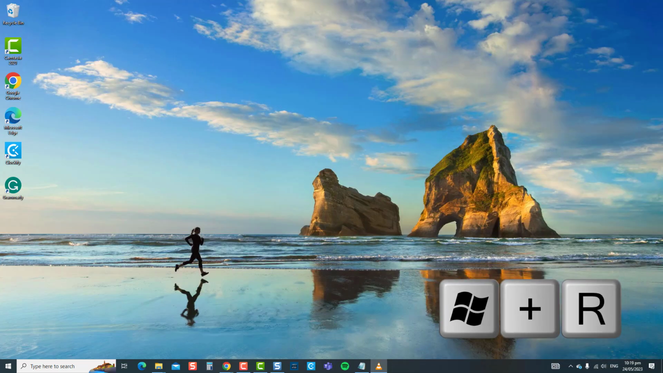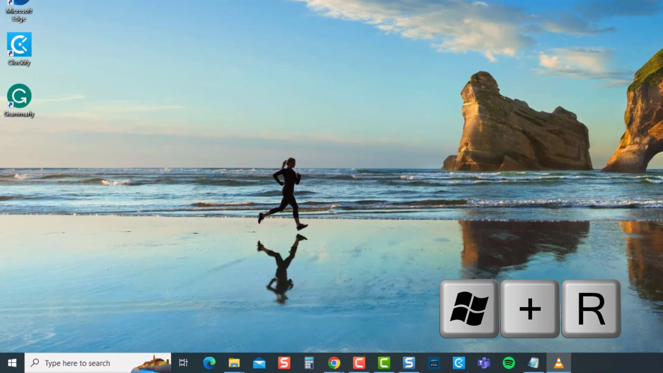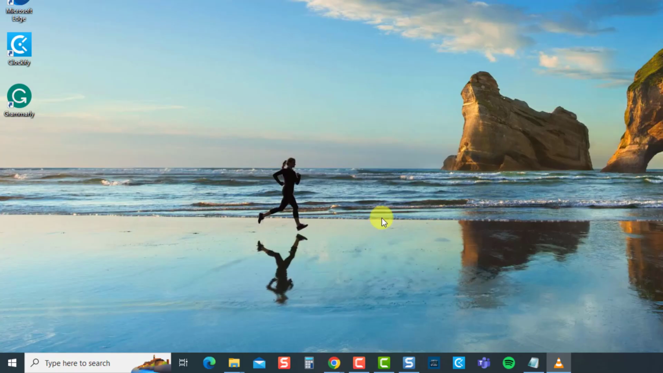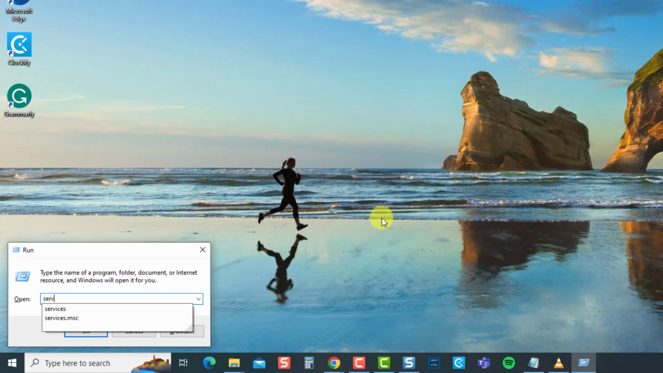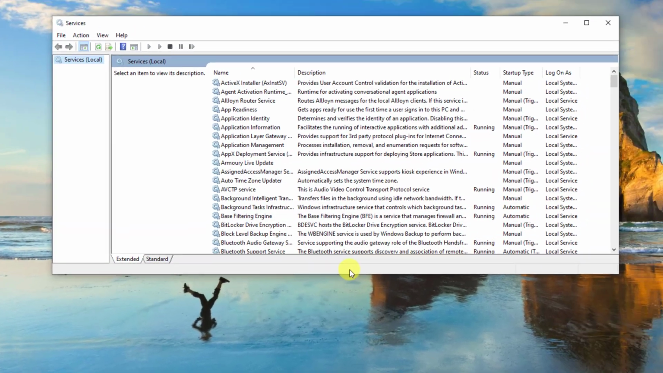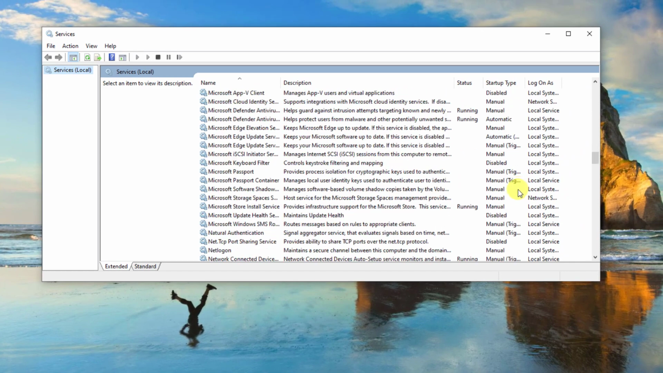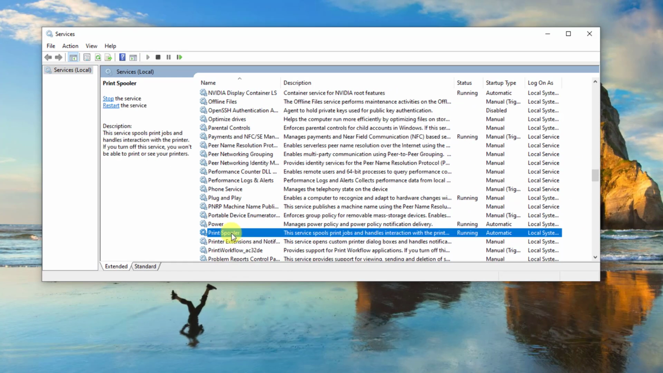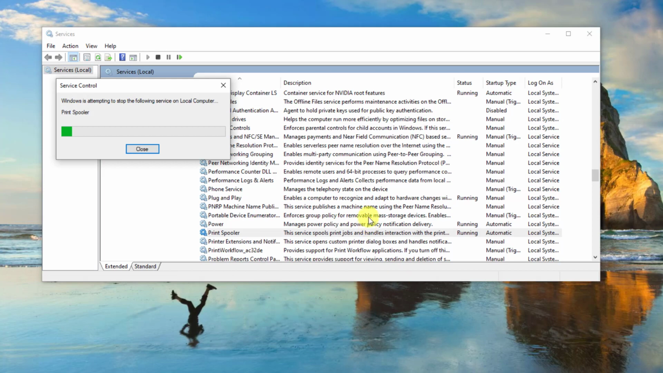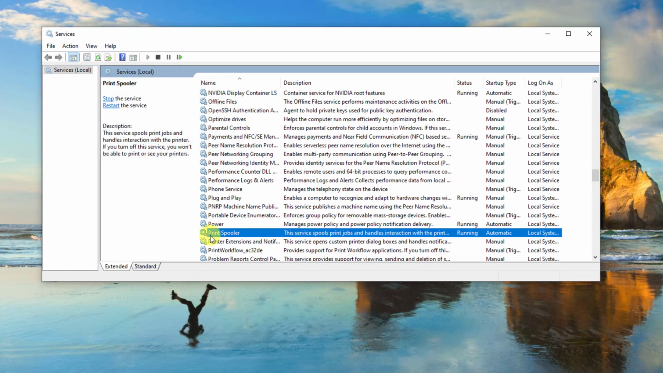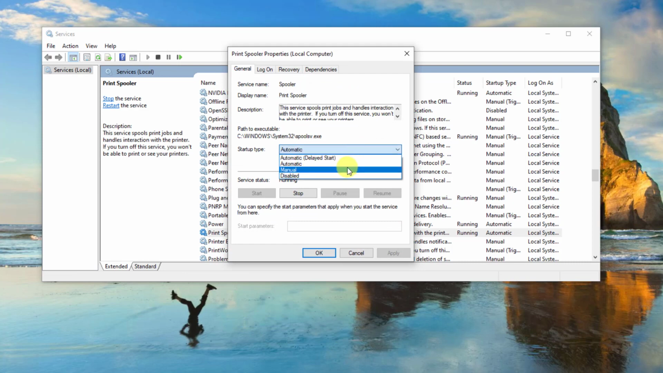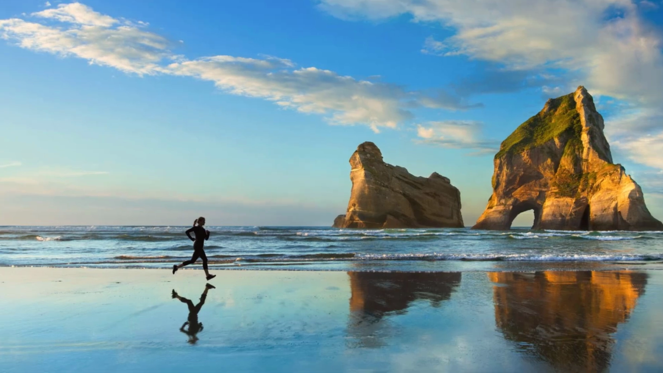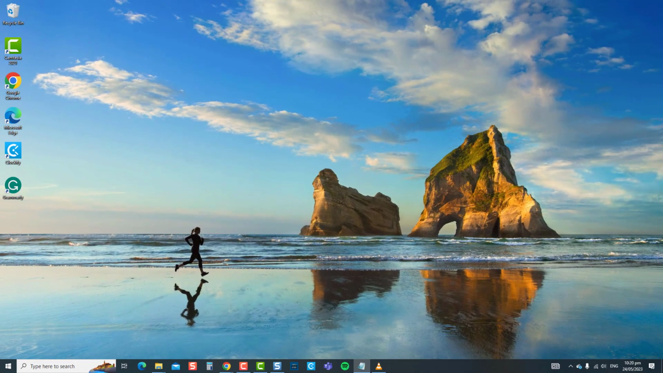To do this, press Windows key plus R on your keyboard to open Run dialog box. At Run dialog box, type services.msc and press Enter. Scroll down and locate Print Spooler service. Right-click on the service and then select Restart. Then right-click on the service and select Properties. At Properties window, make sure Startup Type is set to Automatic. Click Apply to apply changes made, and then click OK to confirm and exit. Now check if printer error or operation failed error is fixed. If not, proceed to the next solution.